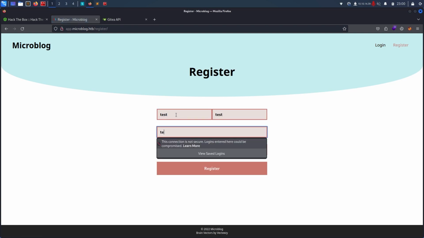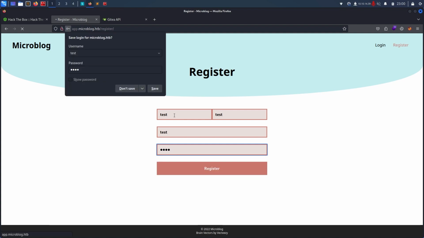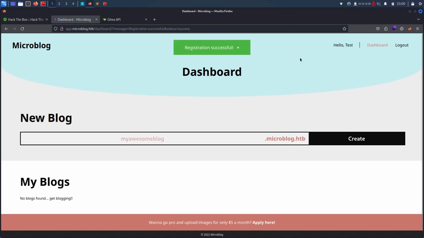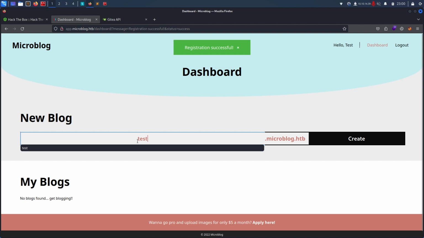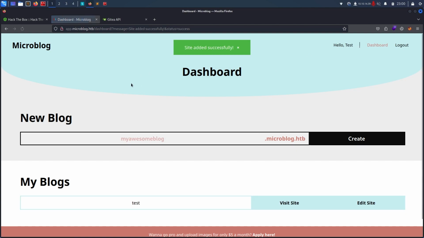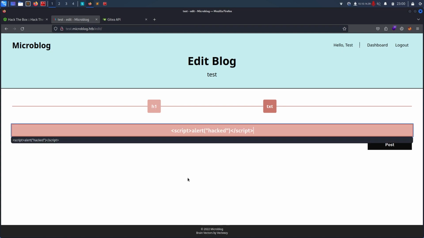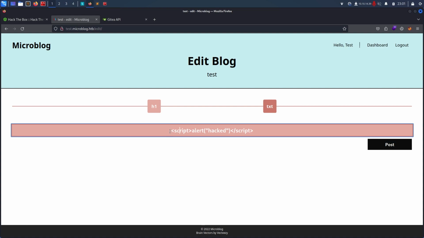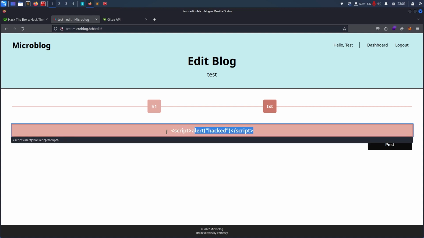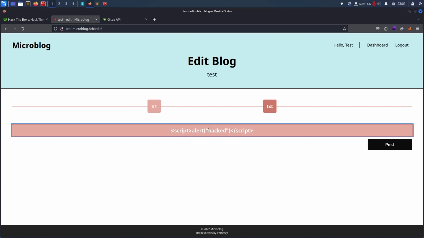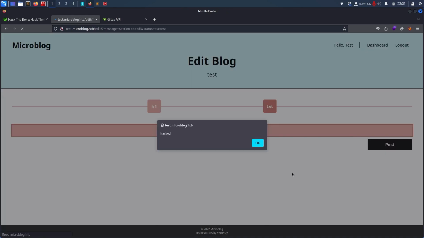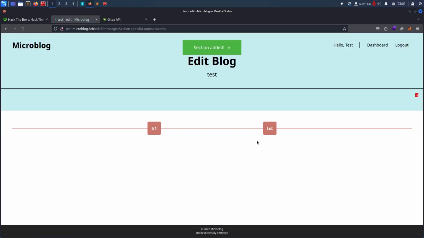So test, and I got logged in. Let's make a site test. So visit or edit, I think that was edit h1. Now I will paste the payload again. Thank god I just copied this payload. I always do that whenever I write this payload. I always copy it, so that if something has been done wrong, I can just paste it. So post, and there you go, we have a cross-site scripting vulnerability over here.